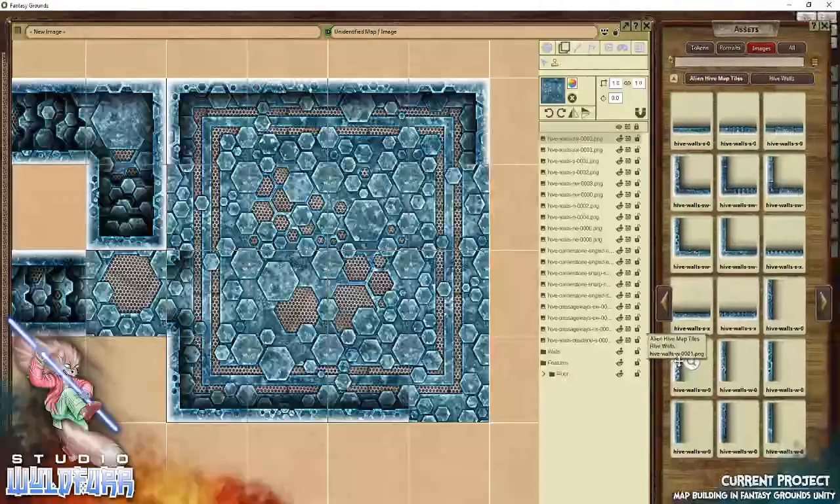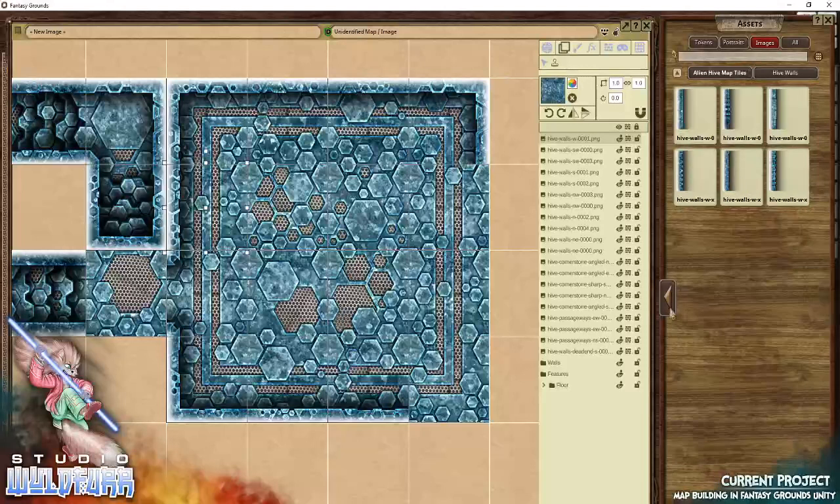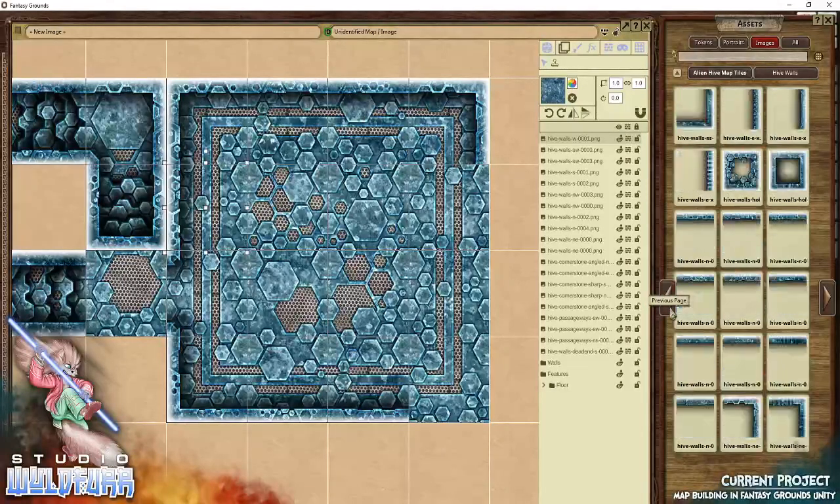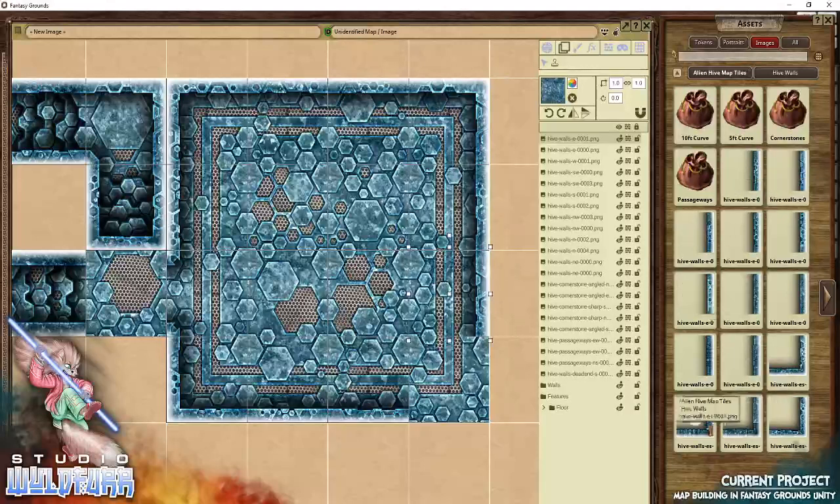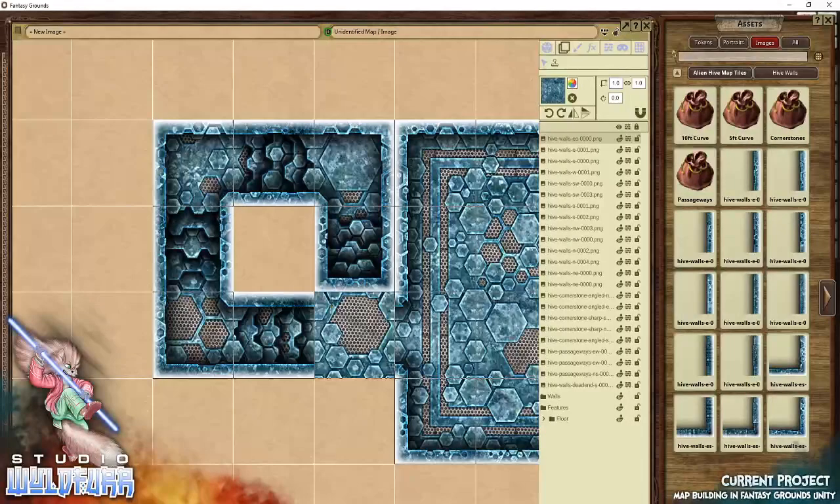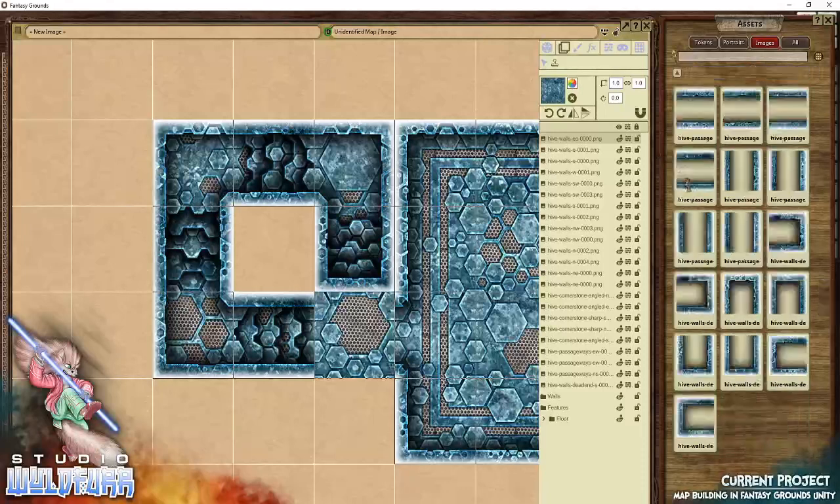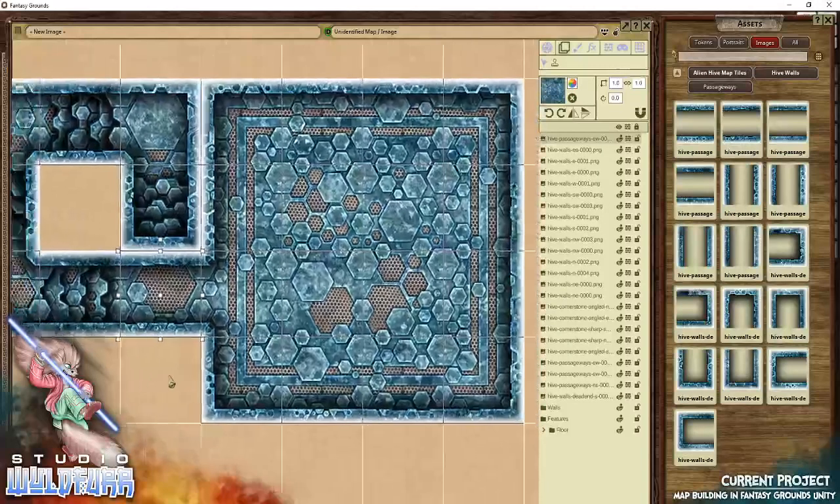Oops. Just move the whole panel. Didn't mean to do that. Put that one there. And where are we? So we need wall sections here. Here we go. And we need that. Then I can just grab another passageway section. Plonk it there. There we go. There's our little map built.